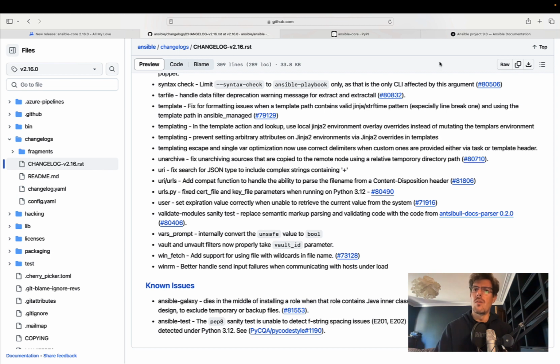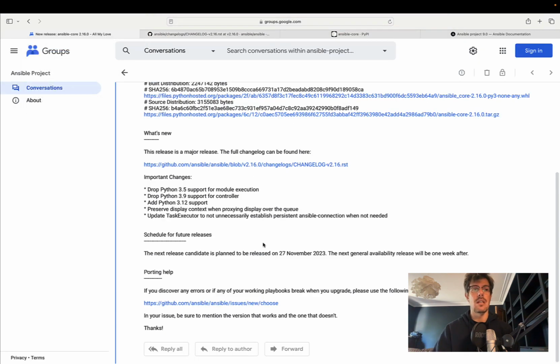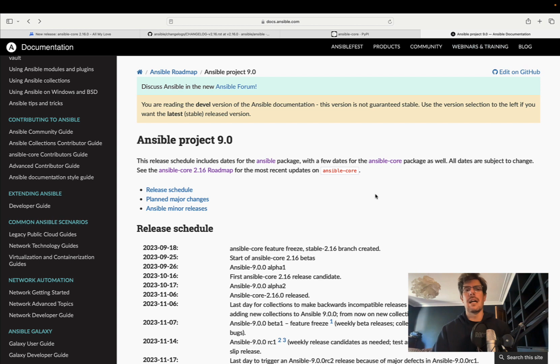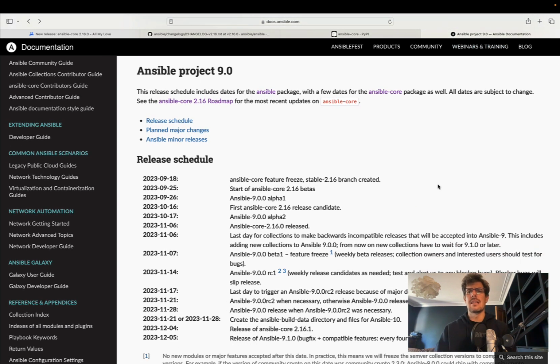Okay, so what else? What is the future? The future, as we saw in the previous announcement, will be a release candidate on 17th of November 2023. But taking a look at the broader roadmap, as always, Red Hat is releasing two major releases: 2.15 in May 2023 and 2.16 now in November. So we are not expecting another major release this year, but there will be some minor, probably some bug fixing later this year.